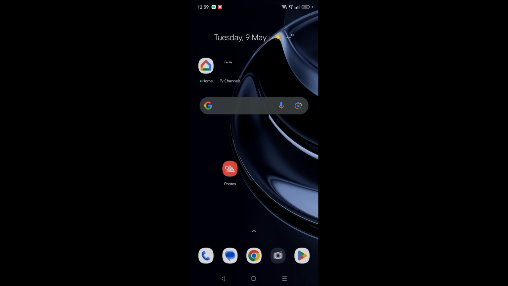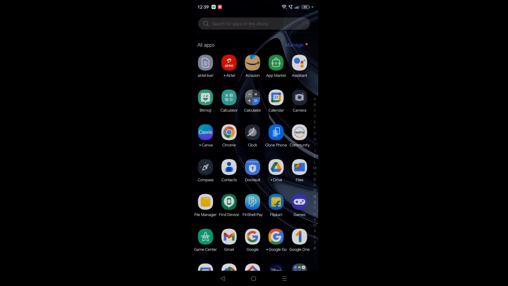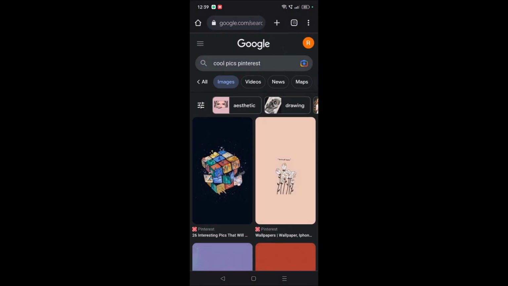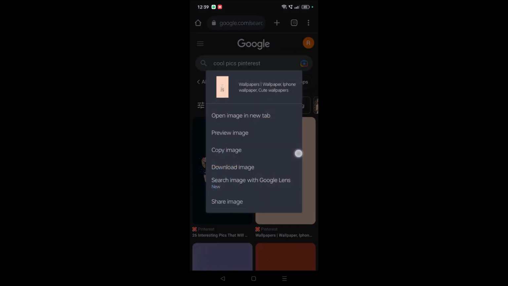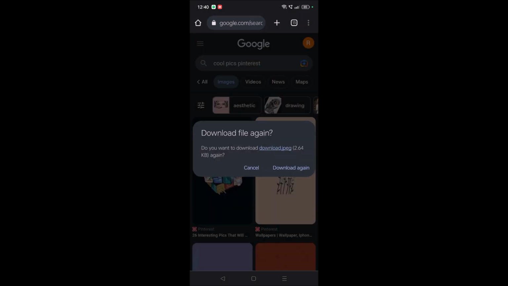For example, I'll show you with an example. Open Chrome, and for example, you're searching something on Google, and you're trying to download this image. It asks: download file again? Do you want to download download.jpeg again? Because I already downloaded another image with the same name called download.jpeg. So this pop-up notification is appearing on Google.